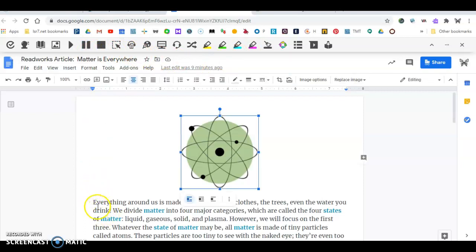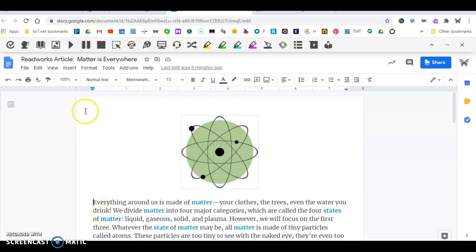So I'm going to put my cursor here, and then I'm going to press play. Everything around us is made of matter: your clothes, the trees, even the water you drink. Then I'm going to divide matter into 4 major categories, which are called the force.